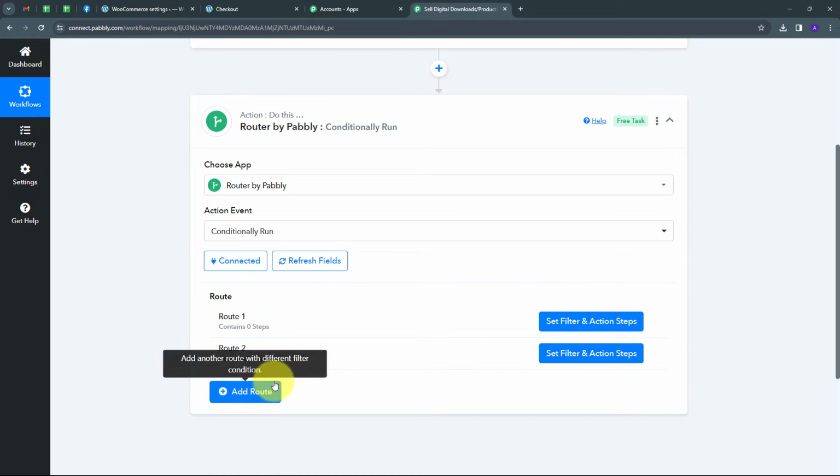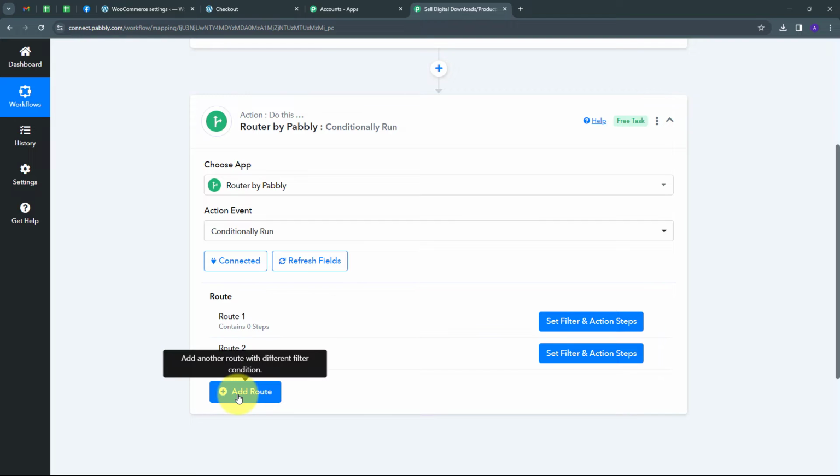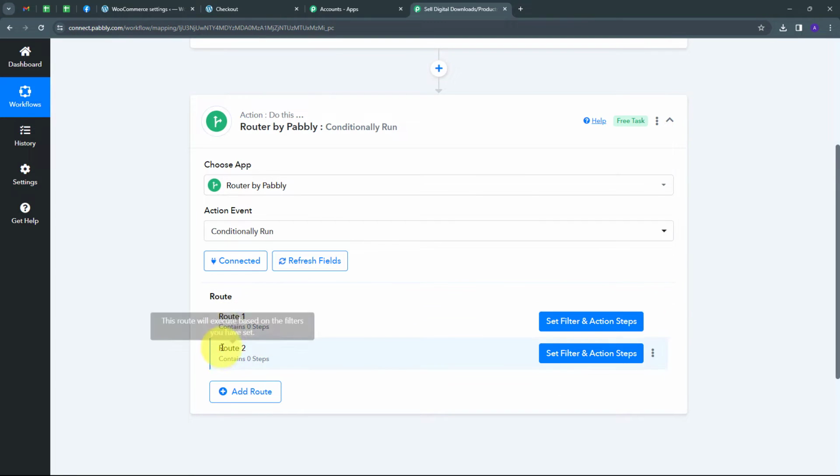And here I can create different routes. So in the routes, what I'm going to do is I'm going to create routes for my different products. So I only have 2 digital products in my WooCommerce store. So I'm going to create 2 different routes. But if you have more digital products in your WooCommerce store, then you can add new route according to your products. So here I'm going to rename my routes according to my products.